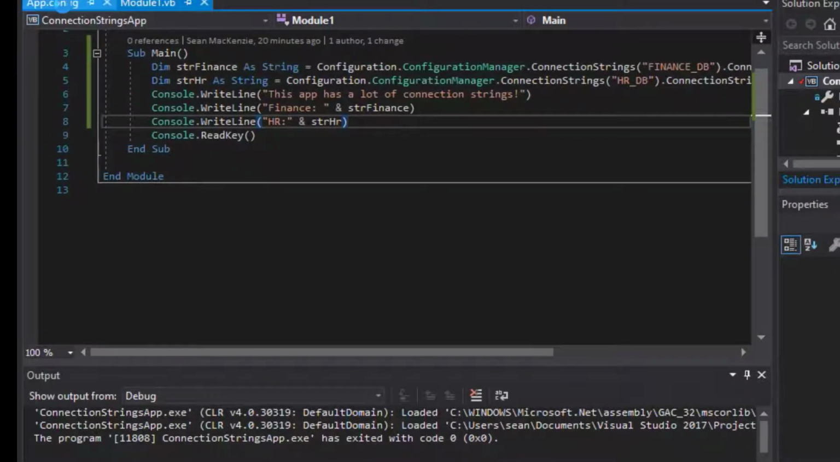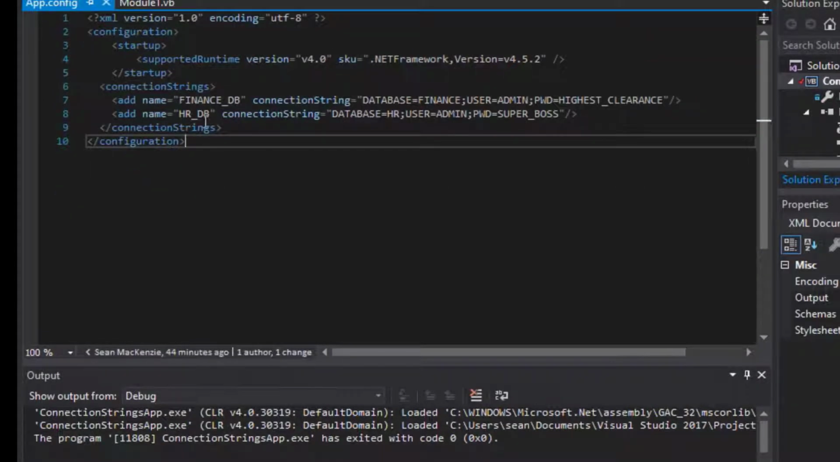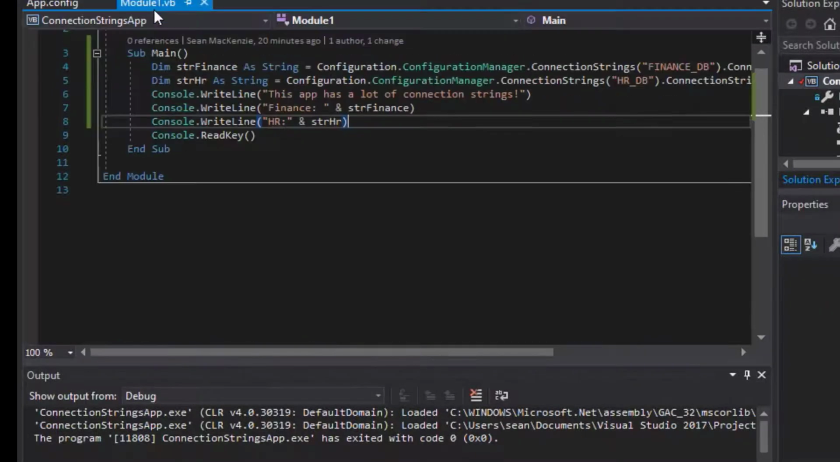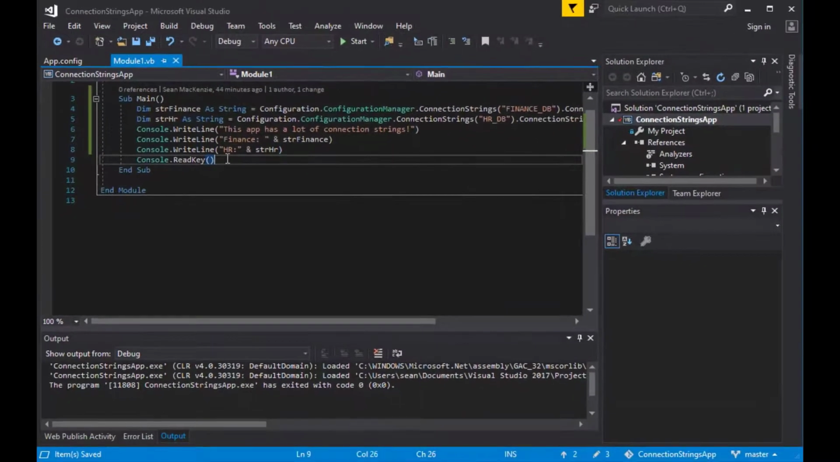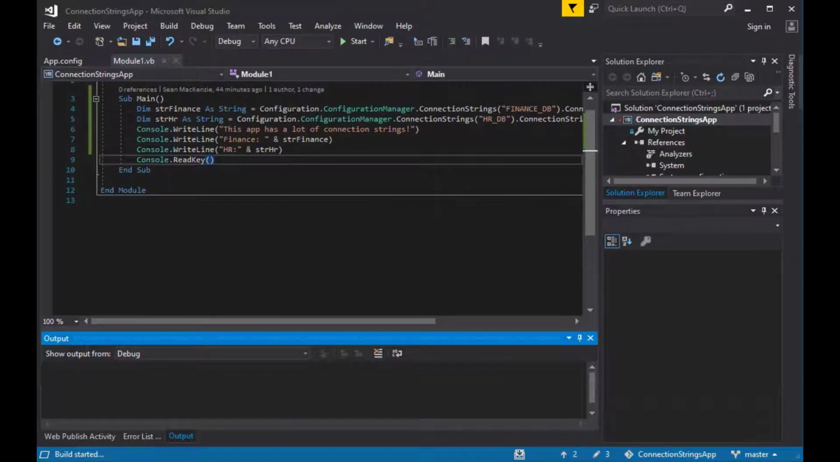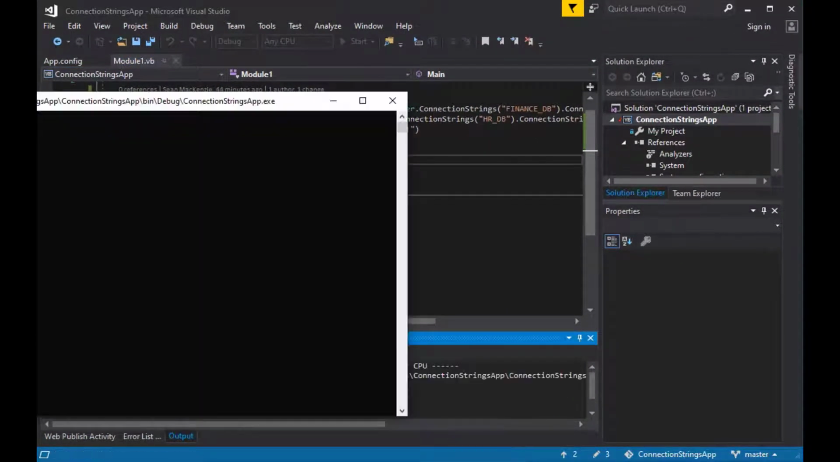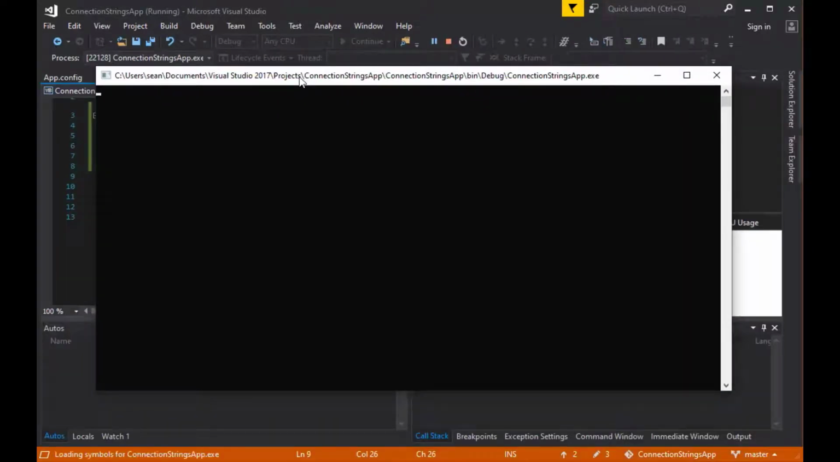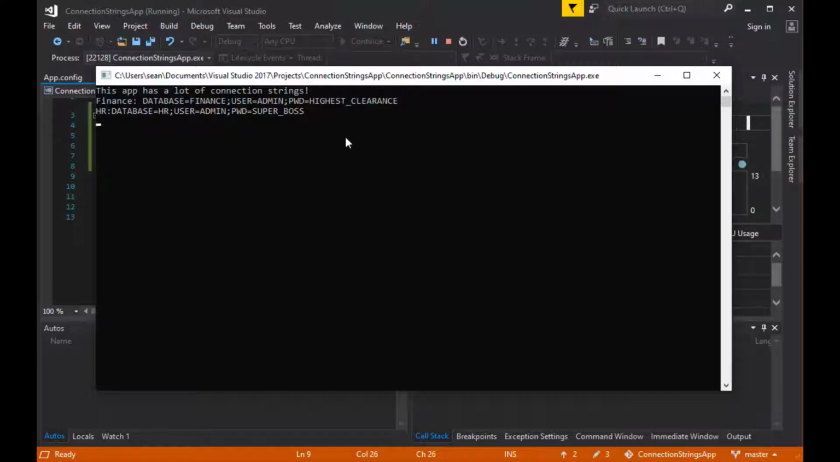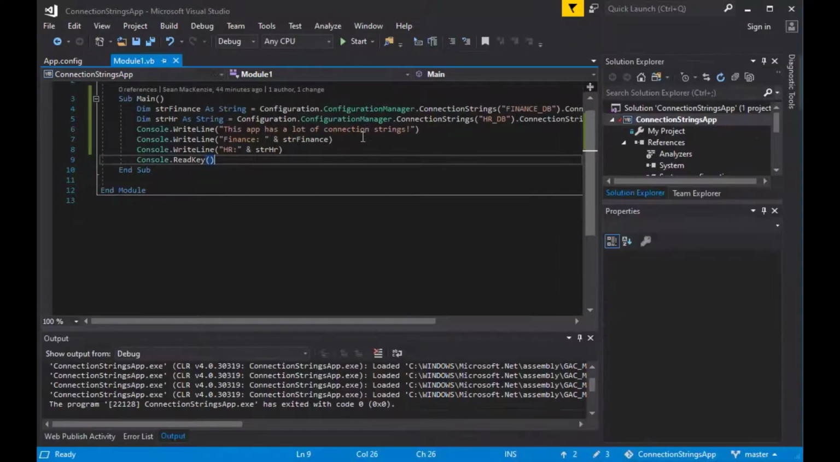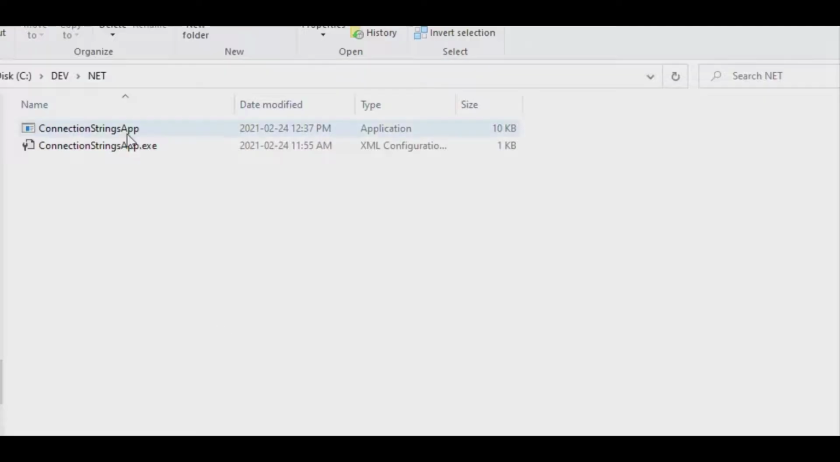So we can say Console.WriteLine HR, and then we can just check that it is actually HR_DB. I was just checking that. And so then we can go back here and hit F5 and see what we get. That's going to pop up in a running console, and we'll be able to see the output. And there you go. There's our connection strings in our output.